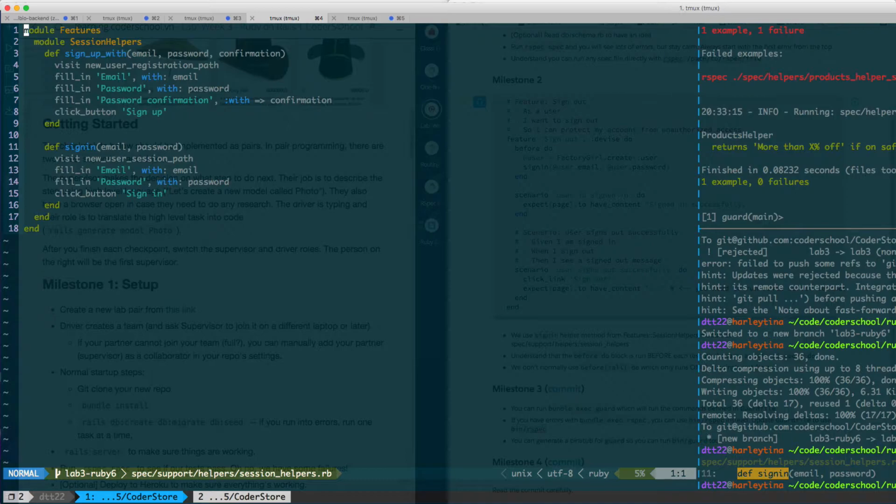How do we sign in? Go to the root page, click the sign up and sign in button. That's exactly what we do here. We define a sign in method, pass in username, password. You see, fill in email, fill in password, click sign in. Beautiful, right? So it does that in the integration test, right? So you can implement this, and then you reuse it in your feature test.